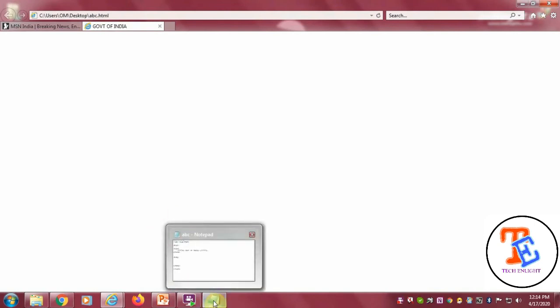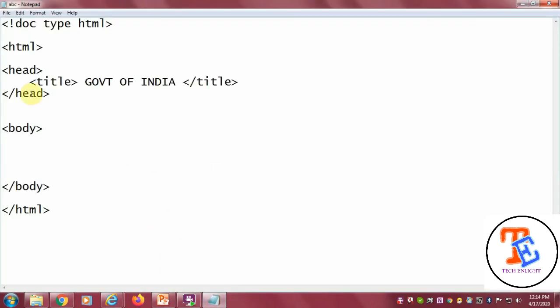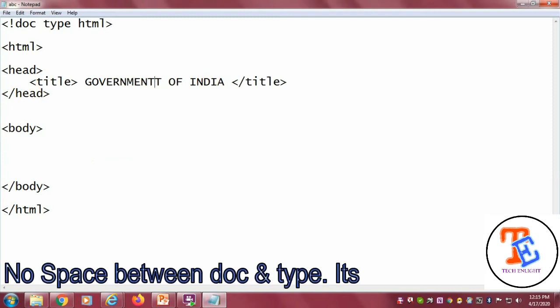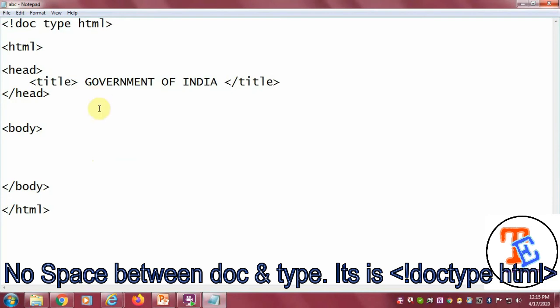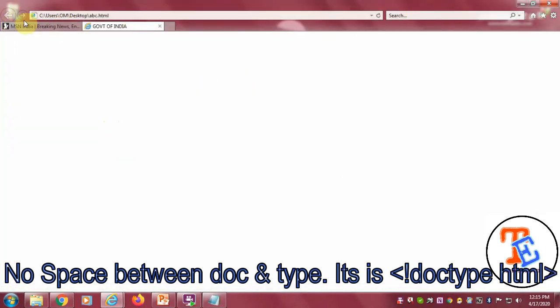See here, we have given a title like Government of India, which is displaying here. Now if we want to type complete Government instead of GOVT, then type it here, save, minimize this and come to the browser and refresh. See here, the title got changed to Government of India. Previously it was GOVT of India. Now it got changed to Government of India.